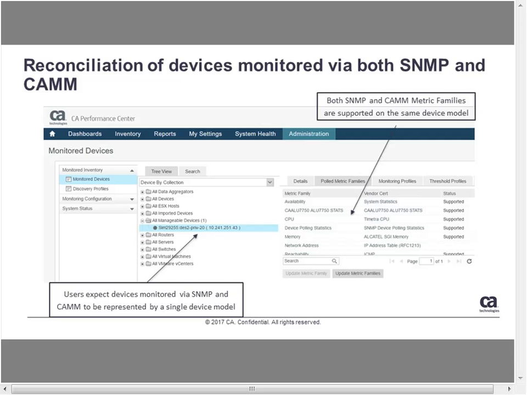Just looking at this screenshot, we have an example here. This 25143 device is being polled by both SNMP and CAM. It's represented by a single device model. And if you go over and look at the polled metric families, you can see that we have both SNMP and CAM metric families supported on this one device. So if I wanted to, I could create a custom dashboard that displayed both SNMP and CAM information simultaneously.